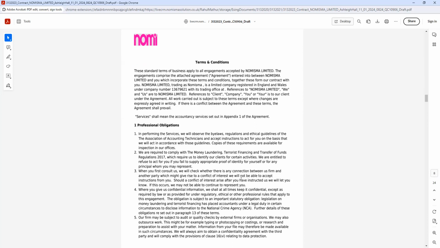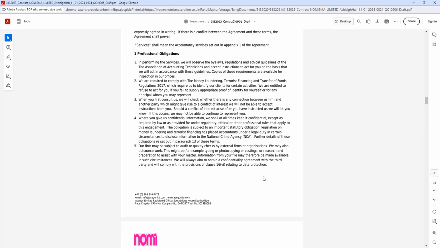You can see that right now we have selected AAT as the accounting body, and based on that it will update all of this. So here it is saying in the professional obligations, in the first one, that in performing the services we'll observe the bylaws, regulations and ethical guidelines of the Association of Accounting Technicians. So here we can see that. This is how we can send the letter of engagement.